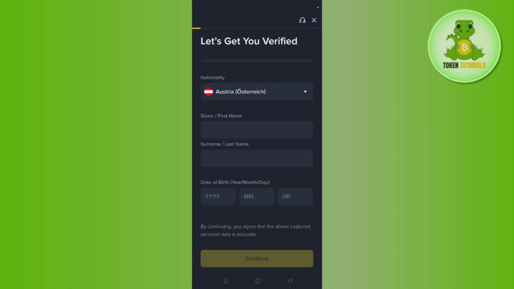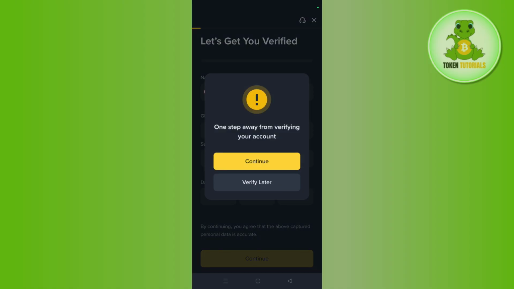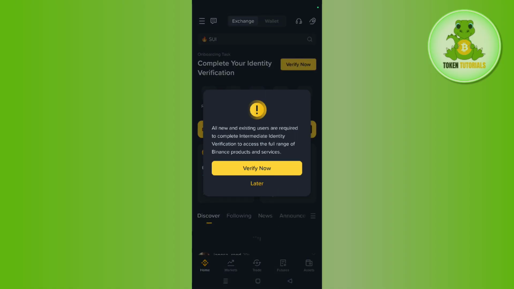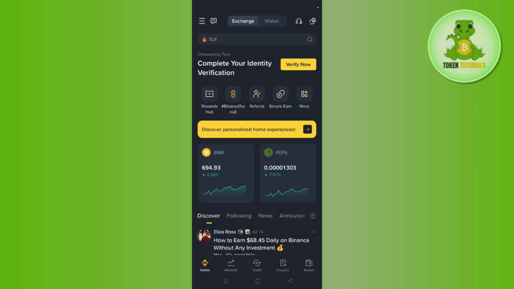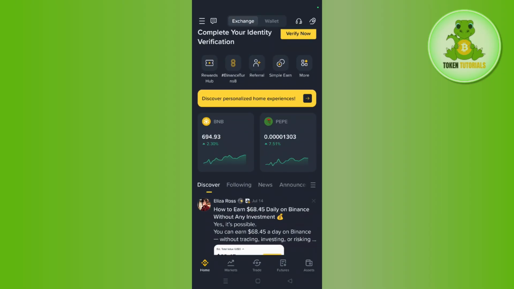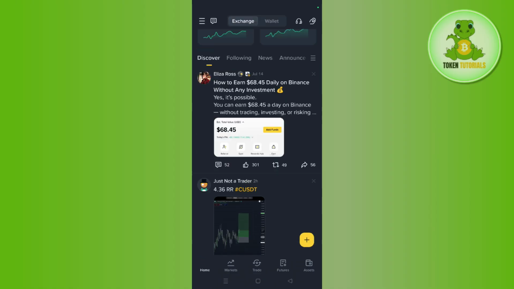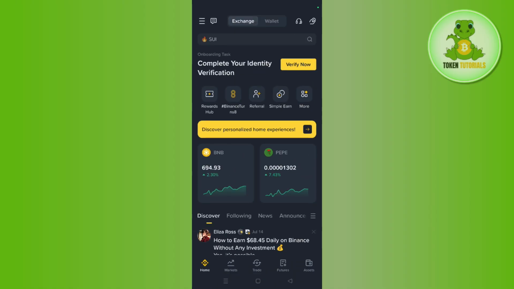So Binance will notify you once your ID and your selfie get approved. Once the approval is completed, you will be able to unlock all the buying, selling, trading, and further options. So if you want to increase the limits later, you can complete advanced KYC by uploading your proof of address like a utility bill. So this is how you can create a Binance account and complete your KYC verification in 2025.